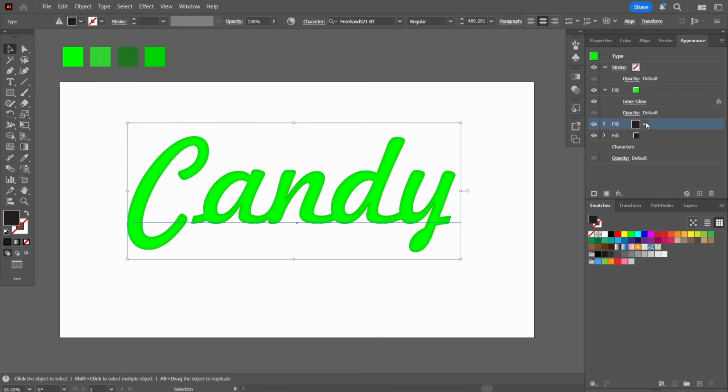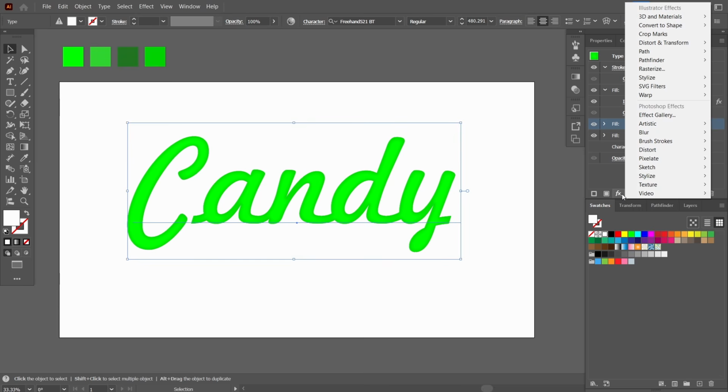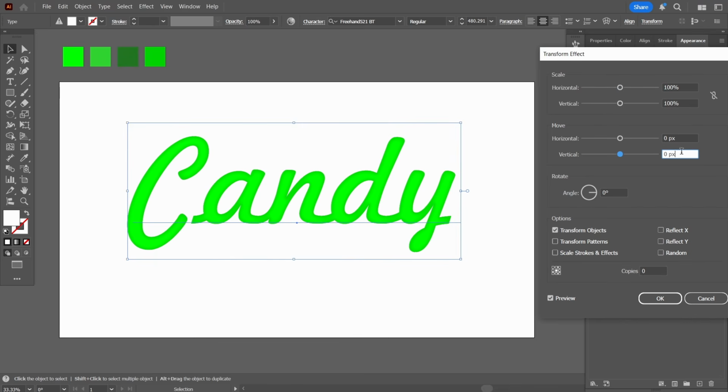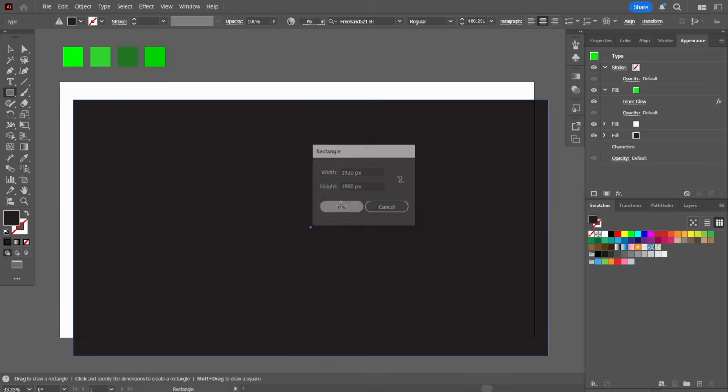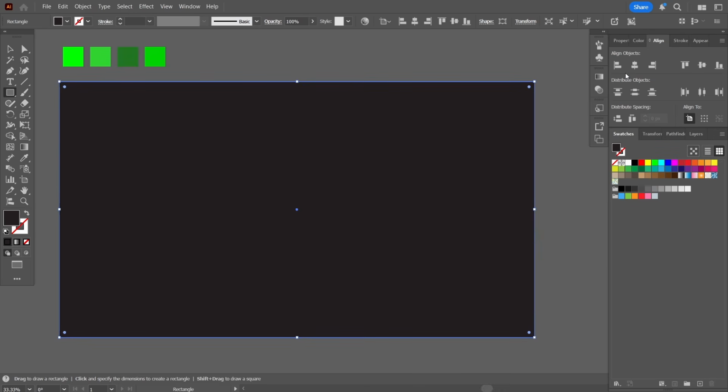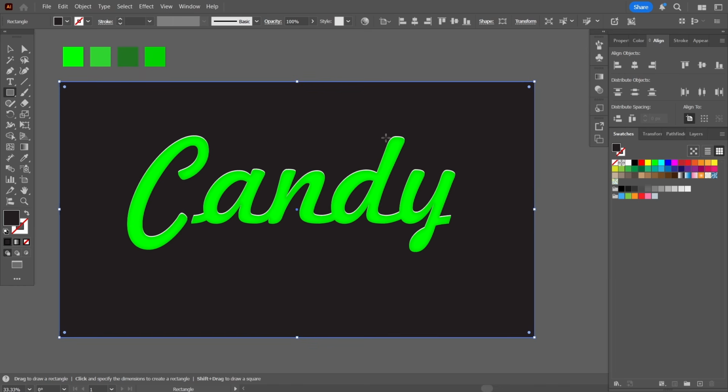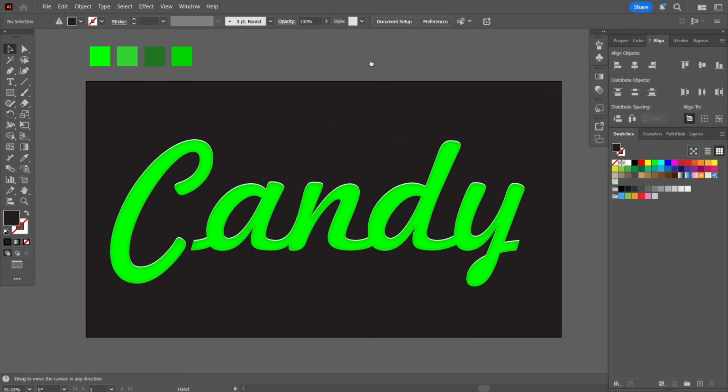The second thing, I need to turn first of all this to white color, and at the same time I also need to add a transform to it, and I'll vertically move it upwards around 4 pixels. I'll press OK, but it's not visible because the background is white. So I'll add a background of 1920 by 1080p. We'll align it and I'll push it below. Okay, now you can see that white portion. I hope you can see it clearly.